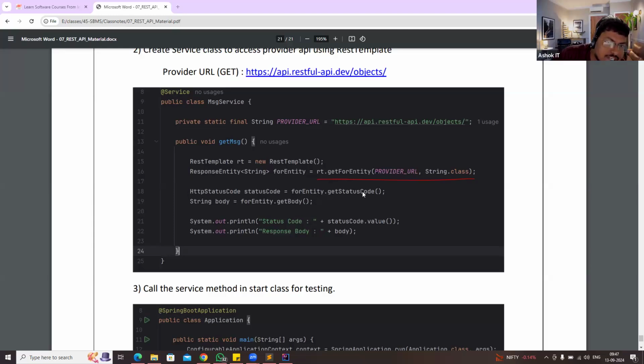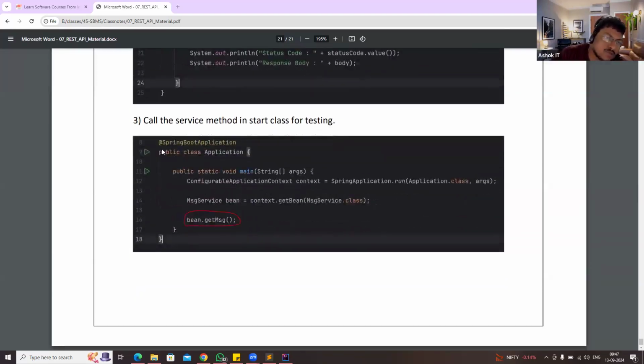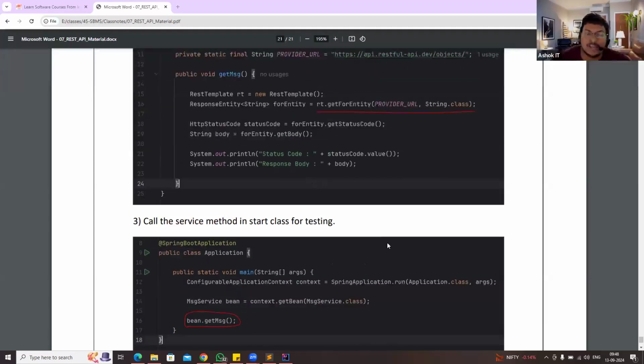Next one, HttpStatusCode, entity.getStatusCode: what is the response we are getting, and from that, what is the body we are getting? So this is my service class. When I call this service class method, it will make the request to the REST API and get the response. So how to call that service method? As of now, I am calling that from the start class. The run method returns a ConfigurableApplicationContext. From that, I am getting the bean, and from that bean, I am calling that method. Then I am getting the response from the REST API and printing that response on the console.